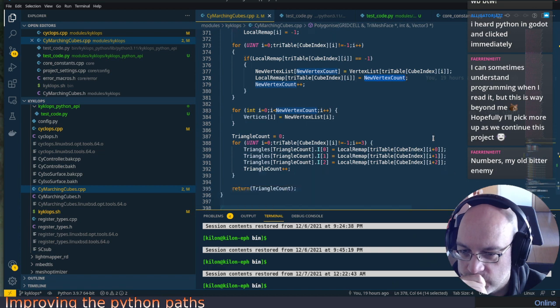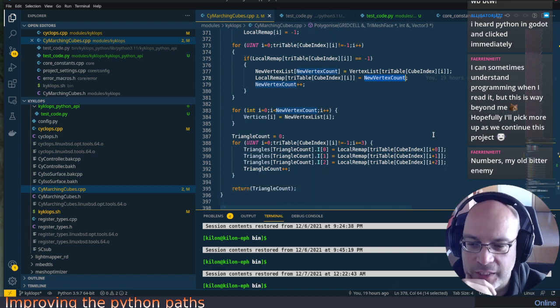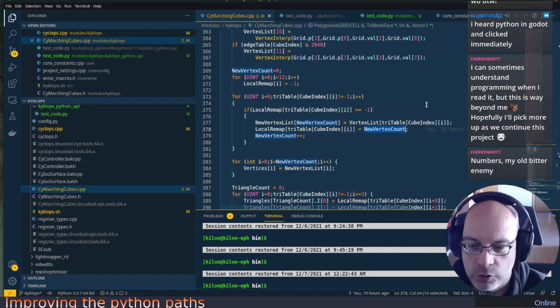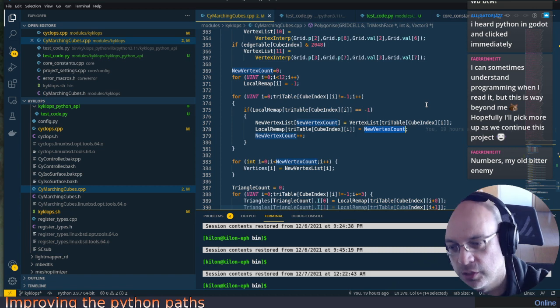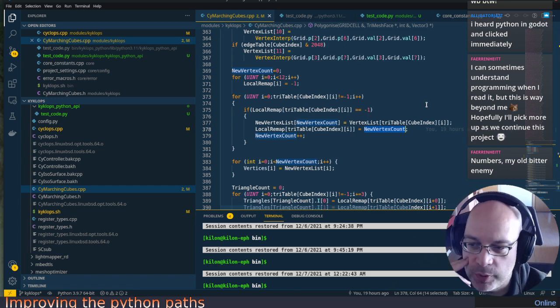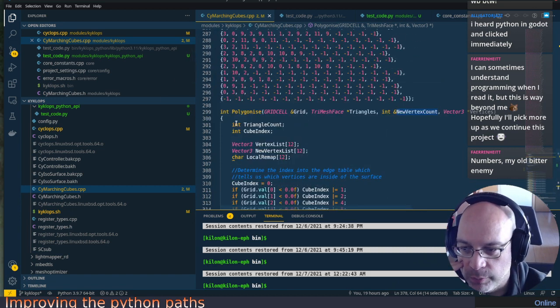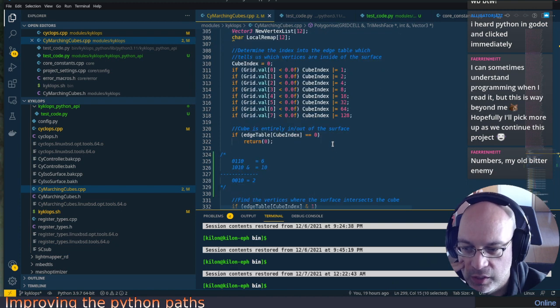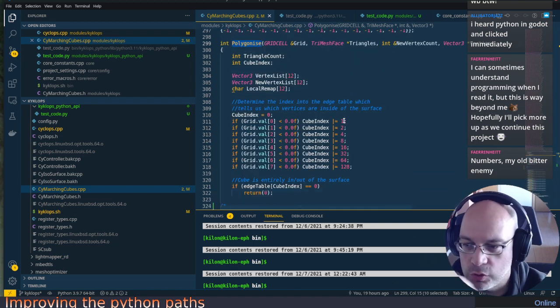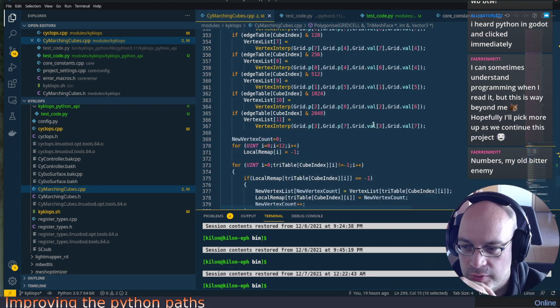So the vertex list. Okay, I think what it tries to do is join the vertex list of a previous iteration of polygonize. So it tries to add the new faces to the existing geometry it had generated previously in another call of the polygonize. It tries to iterate and add those triangles and vertices to the existing list that have been created before this call.